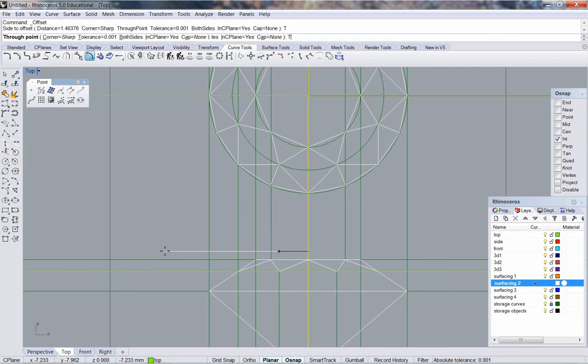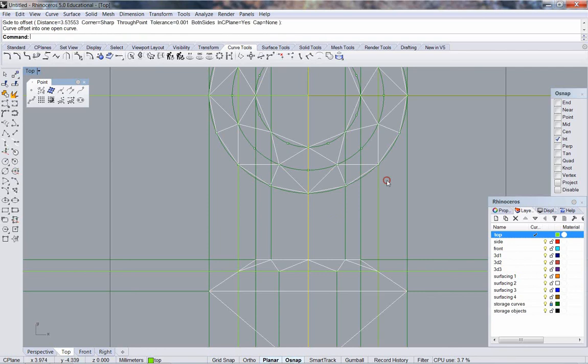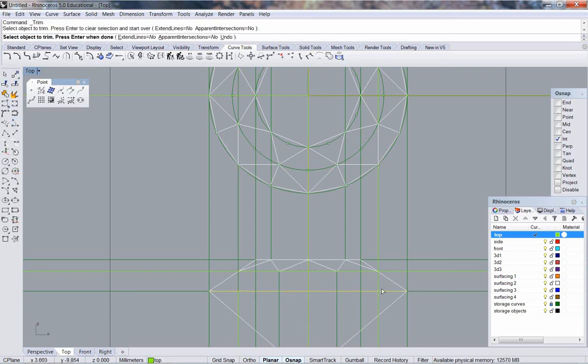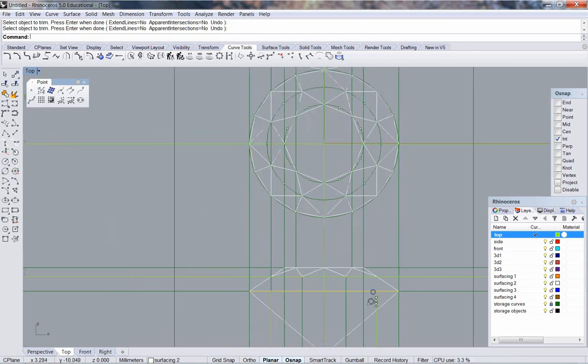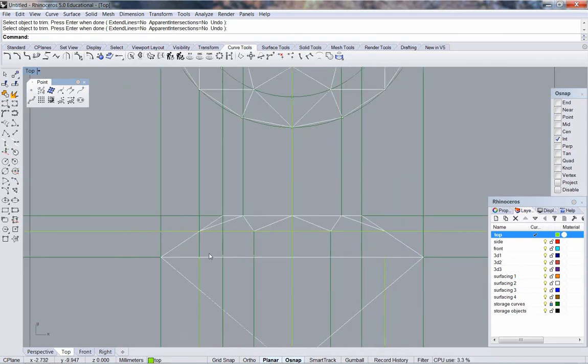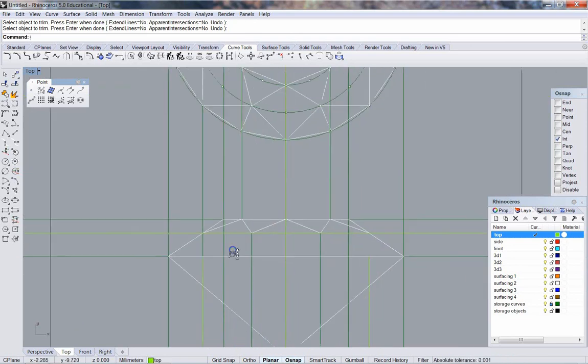Offset, through point, construction. First point we don't need. That's what established the width of our stone. Second one, here, both sides. Next one is in the middle, so we don't need that. We already have it. Use the girdle line to trim away, just to keep clear what these lines are referring to.